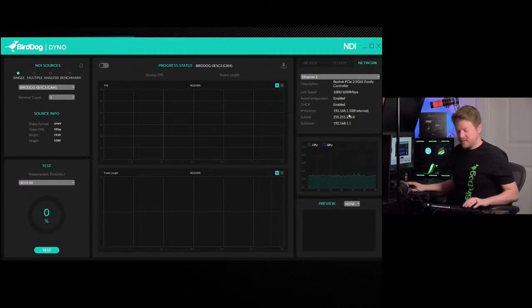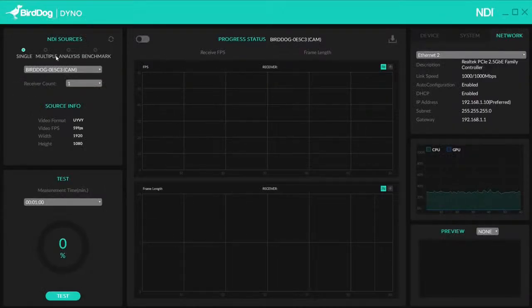So now let's go ahead and go into how the testing will work. On the top left, you can see the NDI sources. Now there's a couple options here. There's single, multiple, analysis, and benchmark. We're gonna go ahead and start with single. When I start, I wanna hit this refresh, and this will show me all the NDI sources on my network. So for this test, I'm gonna do the P100 camera.